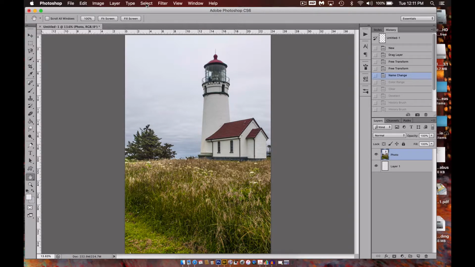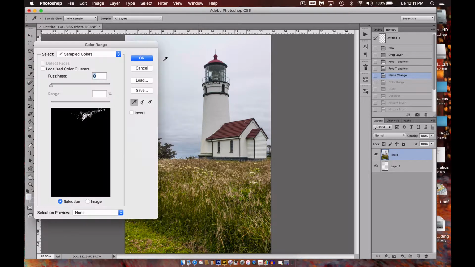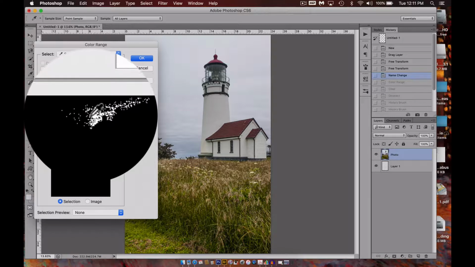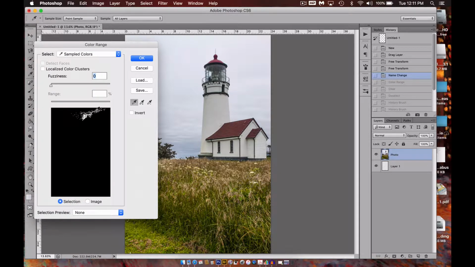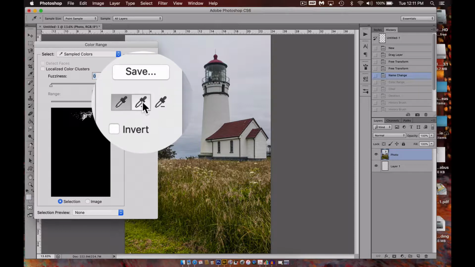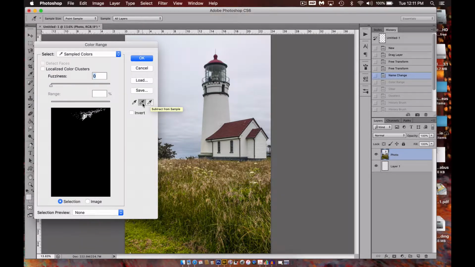So I'll go back into my select color range. See how all of those little squares were just the ones of the color I selected. I don't want just that in my sky, I want to select the whole sky. So what I will do is come over here to the plus button, which is add to sample, and then I just drag my eyedropper tool back over to the image of my photograph, and I just start clicking around.